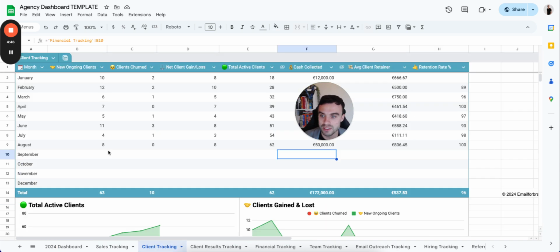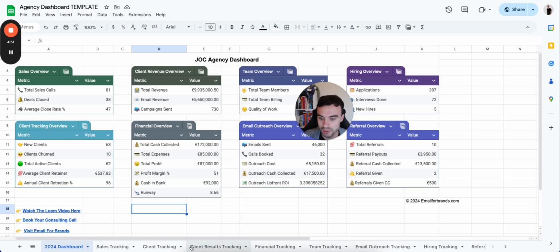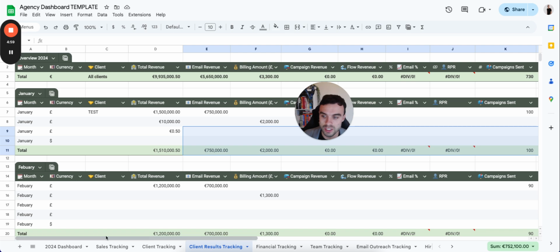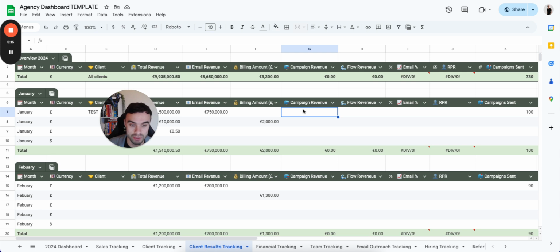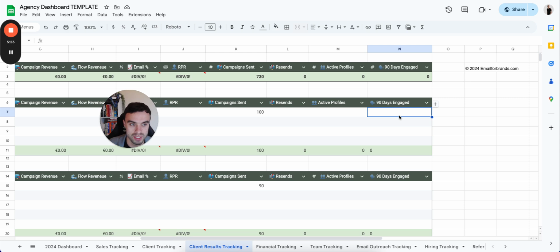Okay. So then inside of, let me see, this was client revenue tracking. So this is this one. So client results tracking, which is the same thing. You can then see we have this built out. Now, obviously, depending on how many clients you have, this is just a test in here. For this example, you'd only have 4 clients, okay? And then you'd put in how much revenue that client did, total revenue, how much email revenue, what the billing amount was, campaign revenue, flow revenue, email percentage, revenue per recipient, campaigns sent, resends, active profiles, 90 days engaged.